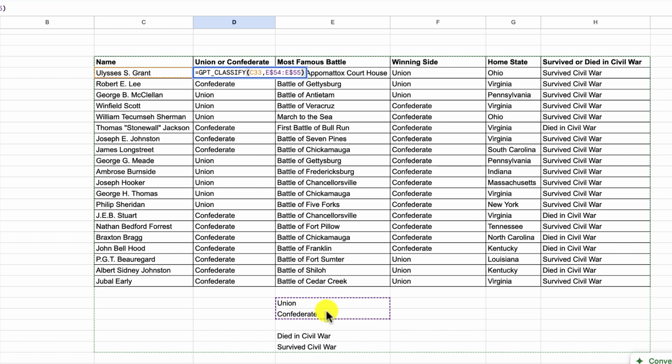or Confederate. And if you looked at the videos about classify, you know you need to provide the examples and then the categories that the examples will go in. So the examples are the names of the generals, and the categories are Union or Confederate. In the categories range, I put in dollar signs so I can fill down the rest of the column very easily without having to do each of the generals individually.